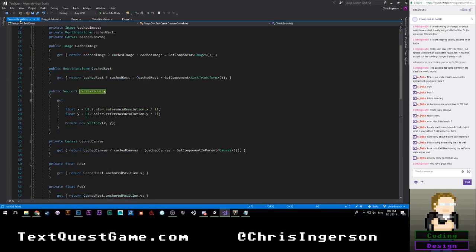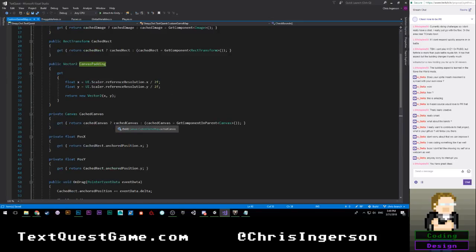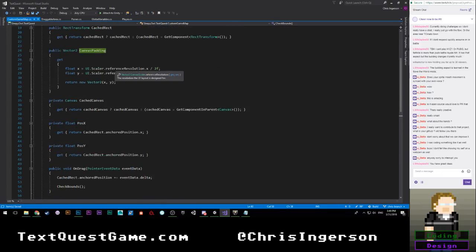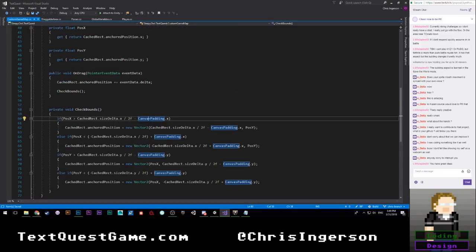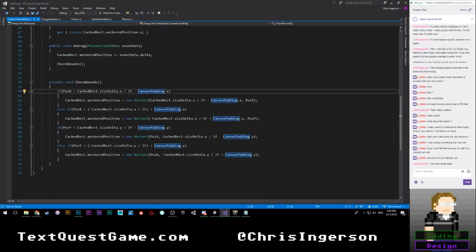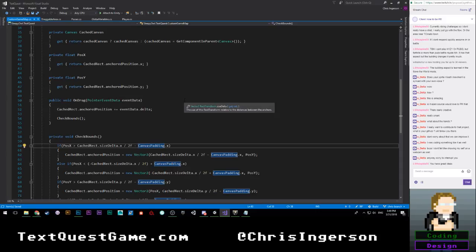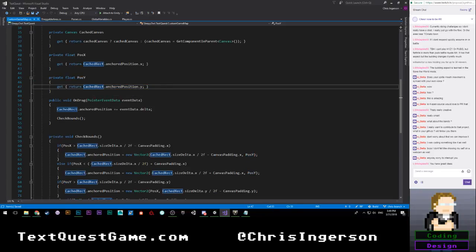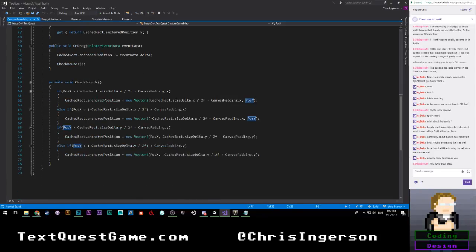Okay. I will also grab, let's see here, cache canvas. Of course, now that I think about it, this could probably be optimized because that means that this canvas padding thing is happening all the time, and it's generating a new vector 2 every single time. Ooh, that's not great. Okay, should I make a position X and position Y like this? The reason I did it is because I didn't want to keep caching cached rect anchored position dot Y, because I would have to do that 4 times here.